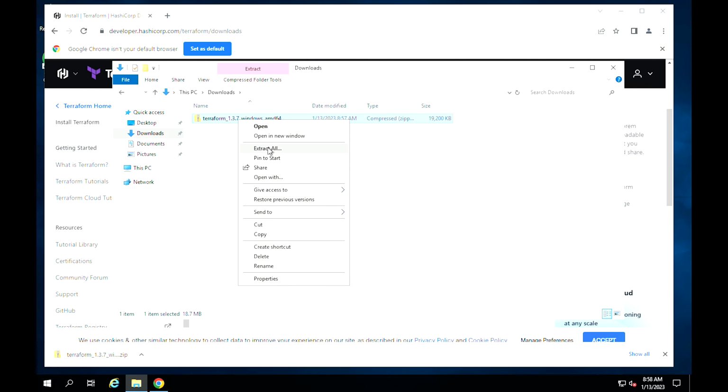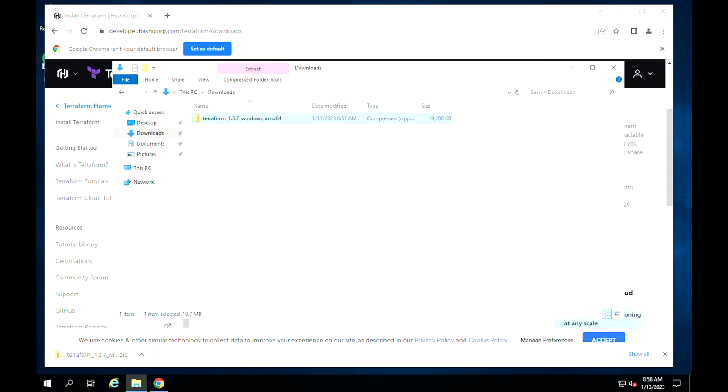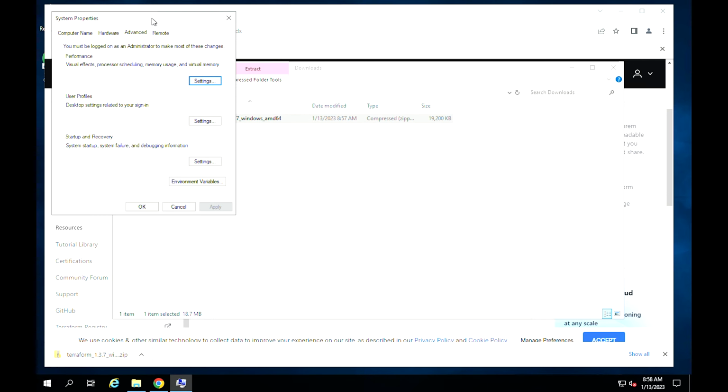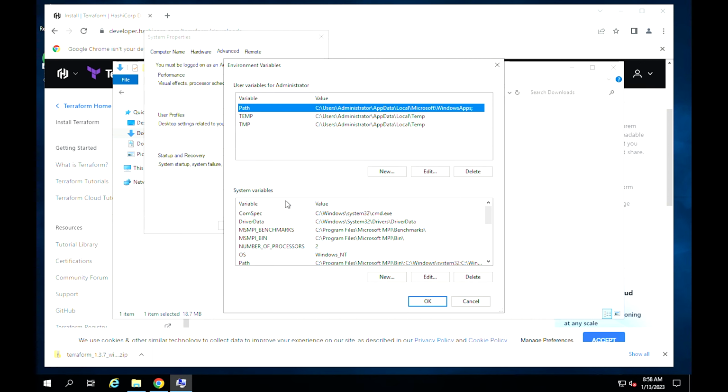Unzip the downloaded file. Remember this location so you can add the path to the environment variables. Next, open the Start menu and search for Environment Variables. Open the Environment Variables Settings page. On the Environment Variables Edit page, open the Path variable as the following.